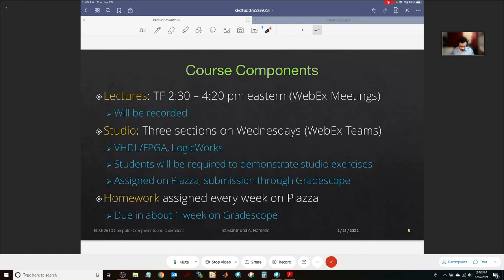Now, in general, studio will be required. You will need to demonstrate that you have a working FPGA design. Right, so you need to demonstrate to your TAs or undergraduate teaching assistants. That demonstration is a must. You will also be writing a report. That report will be submitted through Gradescope. So 2 things need to happen for studios.